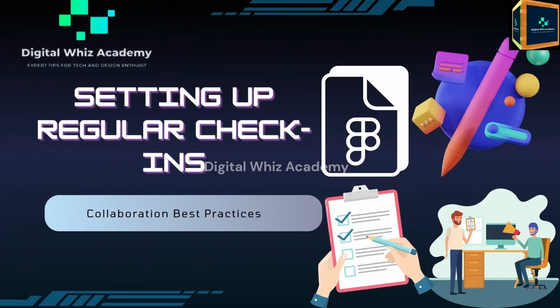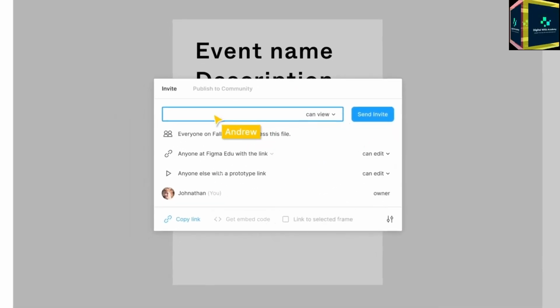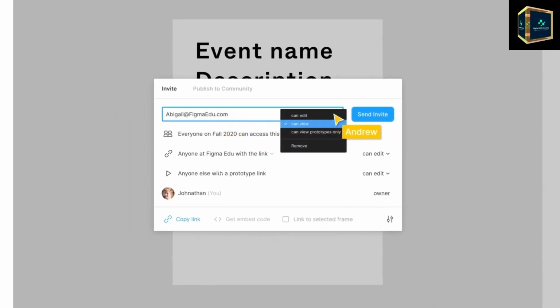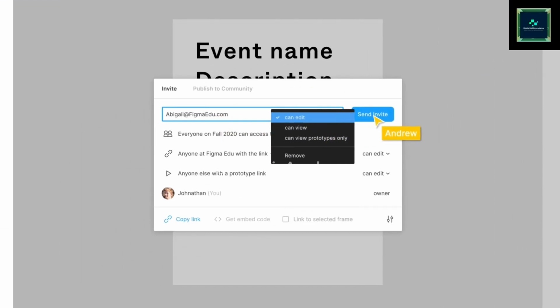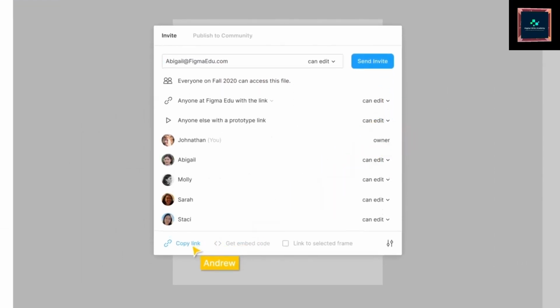Setting up regular check-ins. Schedule regular check-ins with your team to review progress and address any issues. This keeps everyone aligned and on track.